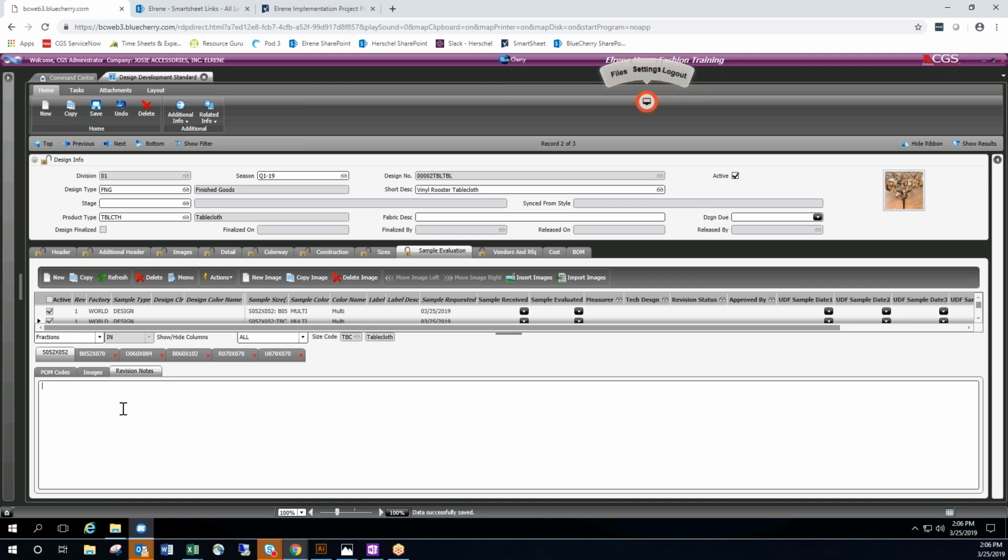Or you can make a general revision note on that sample where you can say, hey, this did not measure correctly, the engraving was also off, and the colors were off. I need a new sample for the customer in a week. And you can indicate all of those revision notes.